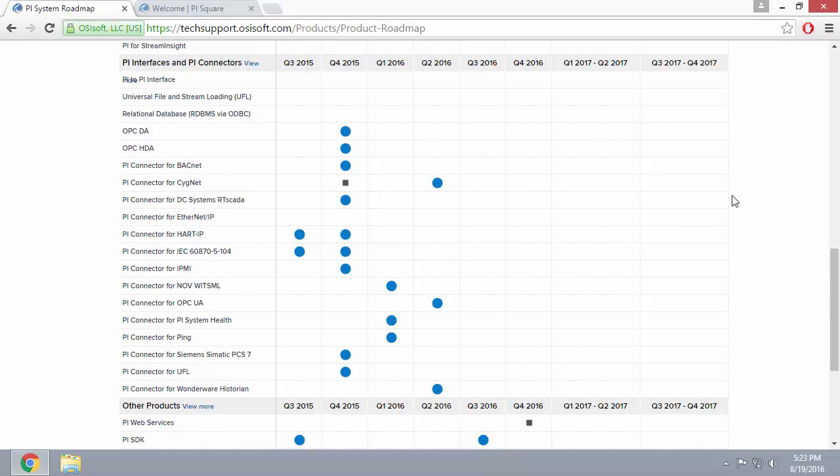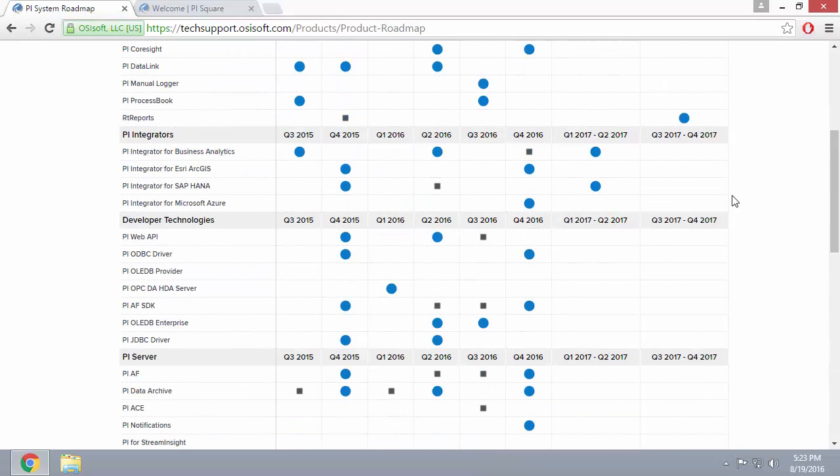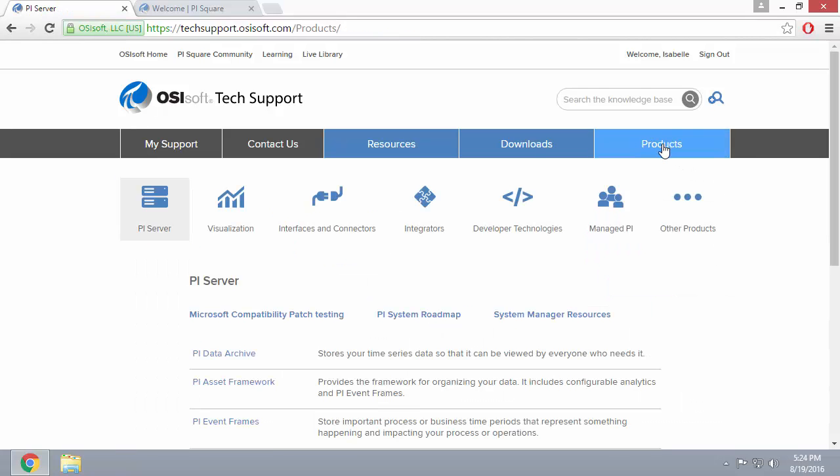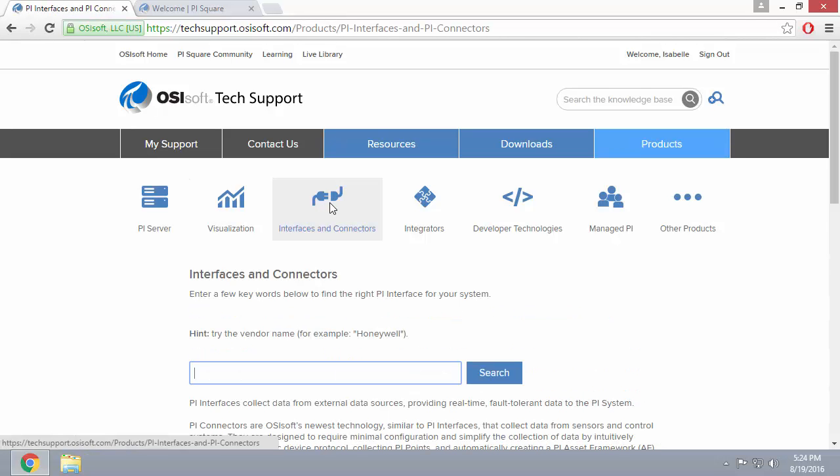You can also use our Pi Interfaces and Pi Connectors product page to check if a Pi connector exists for your data source. Navigate to Products, then Interfaces and Connectors. Then simply type your data source in the search box.